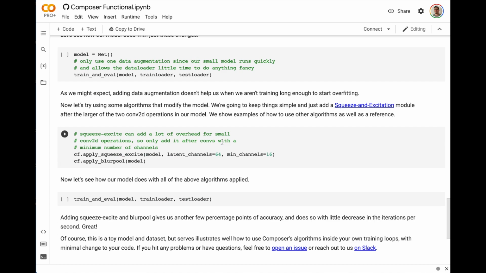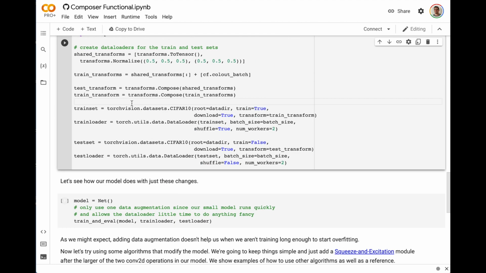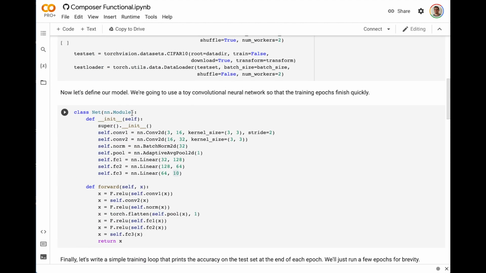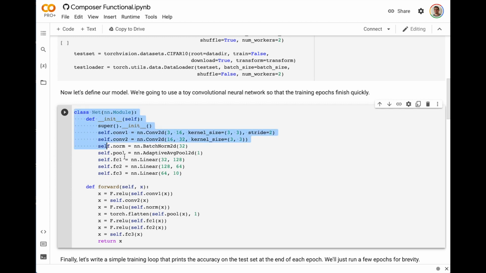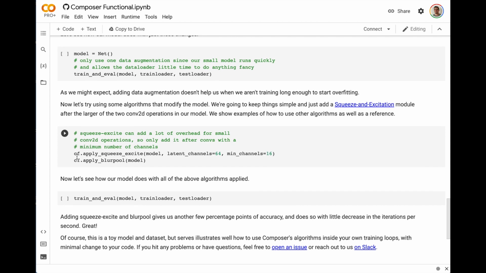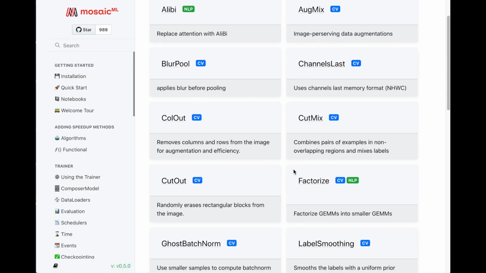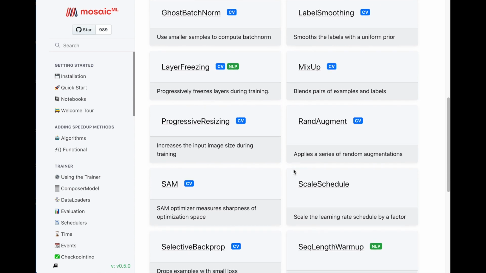Now let's look at how you implement the model augmentation. You say model equals net. Again, net was the class we defined up here, class Net, inheriting PyTorch nn.Module. Then you say CF, and again CF is the composer.functional alias, CF.apply_squeeze_excite. If we come back to these definitions, squeeze excite was this really interesting layer, a part of this thing called SqueezeNet.